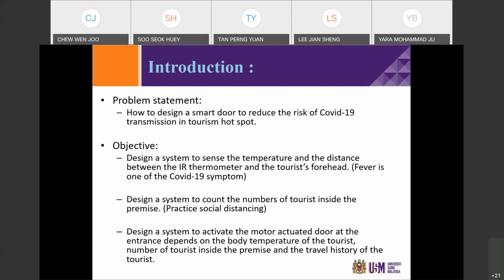Number two, designing a system to count the number of tourists inside the premise to practice social distancing. Number three, designing a system to activate the motor-actuated door at the entrance depending on the body temperature of the tourist, the number of tourists inside the premise, and the travel history of the tourist.